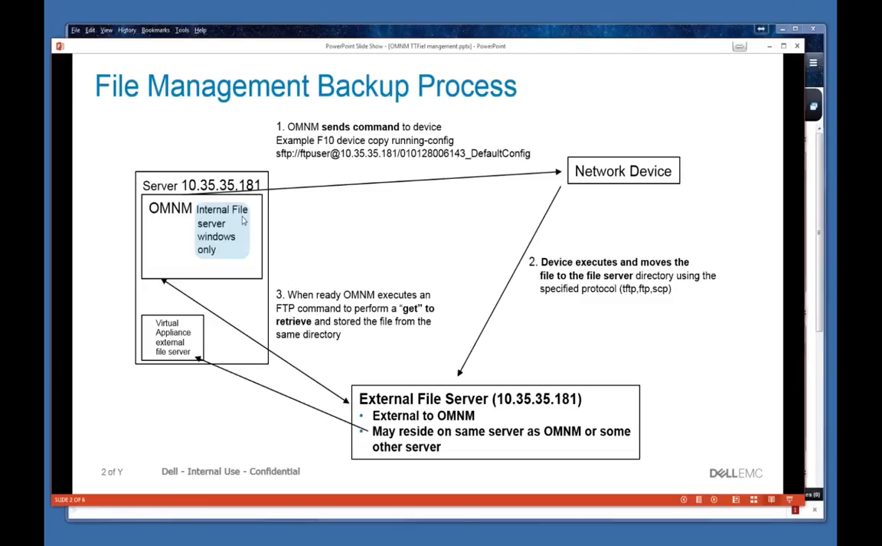I want to clarify that on the VM instance that we ship, there is a server that is already installed and pre-configured. But in relation to my diagram, the external server that I see at the bottom resides on this physical server over here, but is not part of OMNM. That's why I have this little box that says the virtual appliance external file server is here. For the sake of this diagram, we're going to refer to the external server here. It shows it outside the box, but be aware it can be inside, on the same server that OMNM resides on as well.